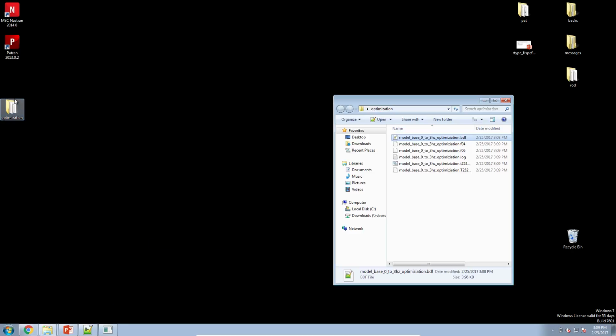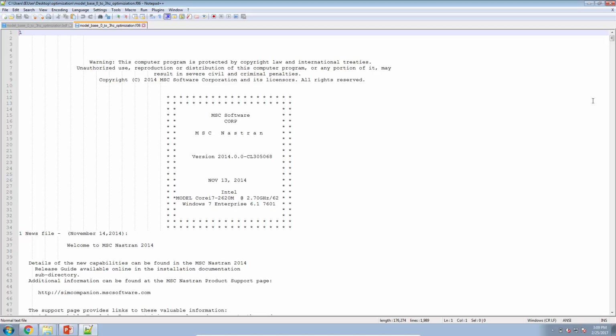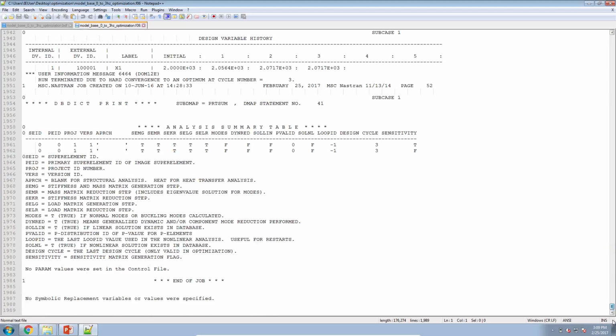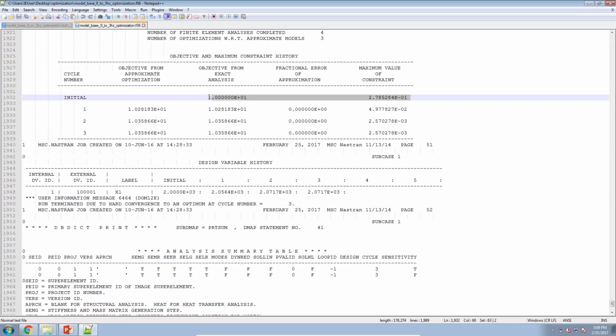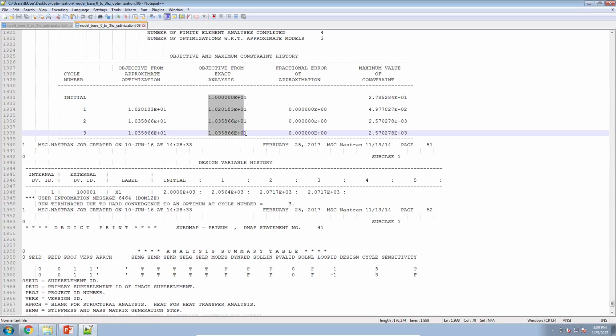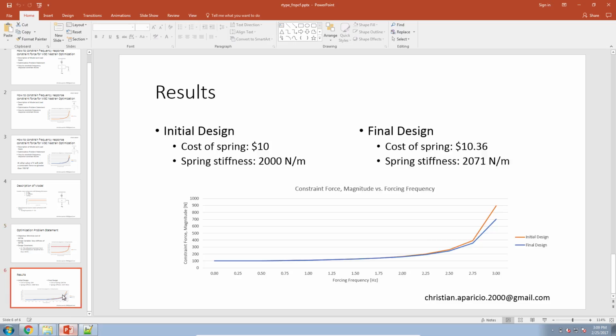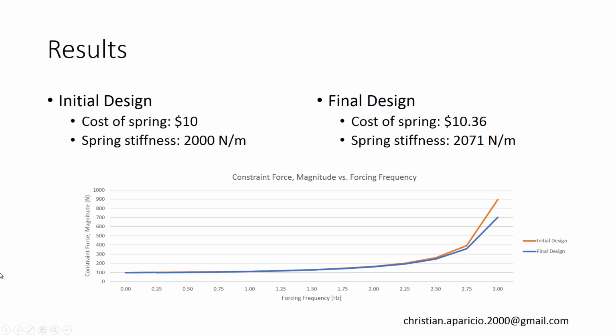Inside of the folder are all the files of the optimization. Let me open the F06 file and make sure that I have a successful message here. Let me look at the results. So our objective again was the price of the spring. Our variables were the spring constants. And now these look in line with what I plan to get. So let's go ahead and discuss the results.